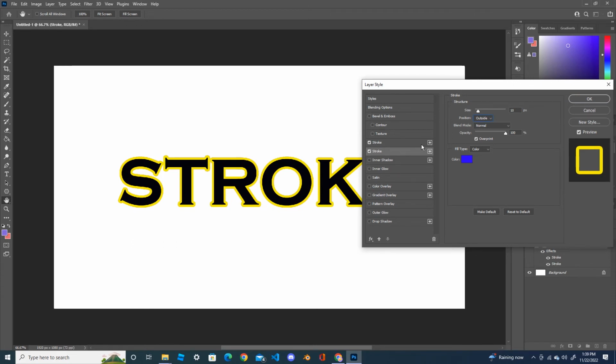So if you have one more stroke, then you may not be able to see the third stroke, because you have only two positions. You have used one for inside, one for outside, and you have no option to use for the third stroke. So this is not the right way to do it. So let's put it back to the outside.